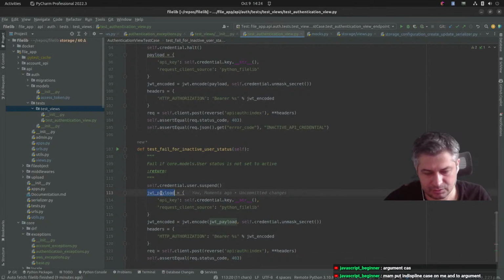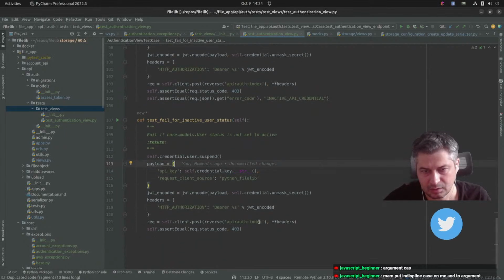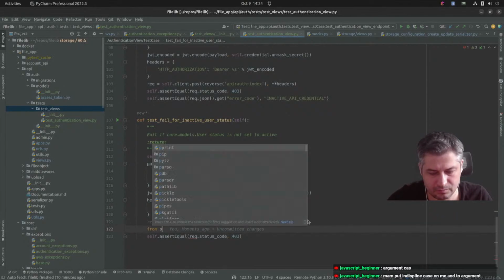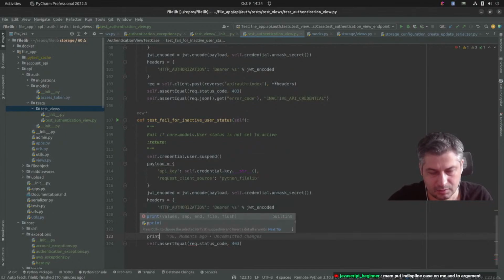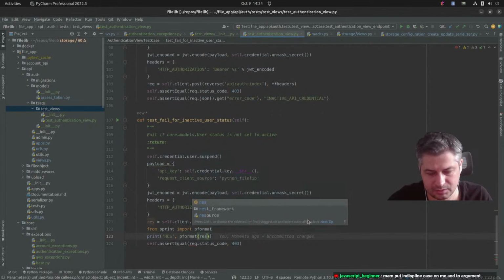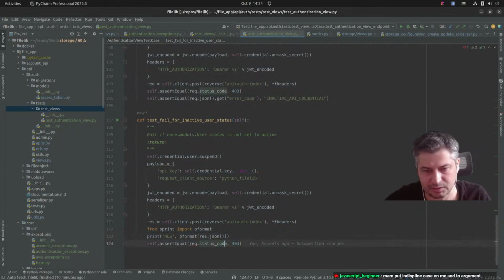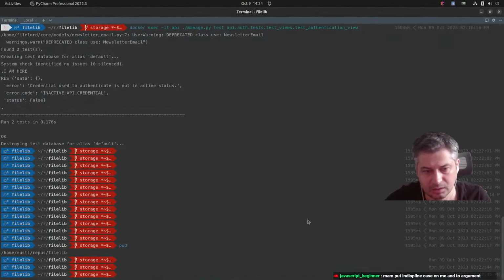User suspend. We're just going to call this payload, API key, request client source payload. And I'm going to call this payload again. I don't want to do this on mouse. I'm going to call this res, and then I'm going to say from pprint import pformat, and then print res and then pformat of res.json because I want to see what it is that's returning, right? Right. I am glad you agree.